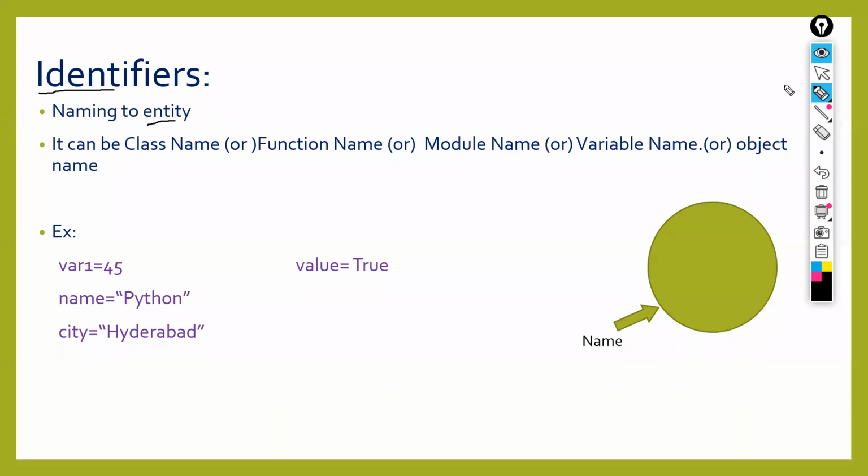Simply, if you take, what is your name? Your name is some so-and-so, some X. So X is your name. If I call X, surely you will respond. And if I say Y, so Y will respond.